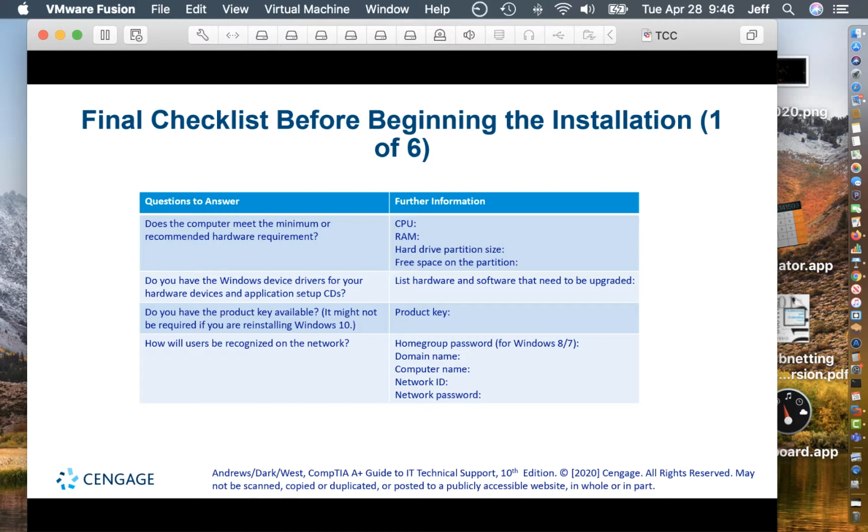Before we start installing Windows, we'll want to run through the following checklist. Does the system meet our minimum or recommended hardware requirements? Do we have all the device drivers that we will need? Do we have all the software we will need? Any applications, anything that we're going to install?